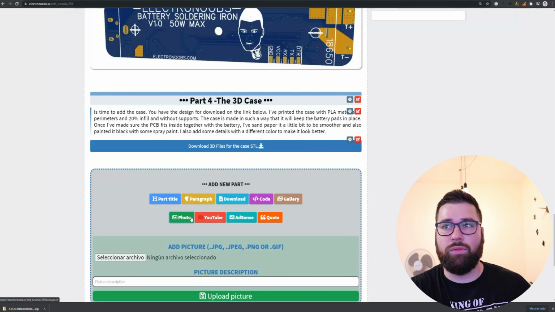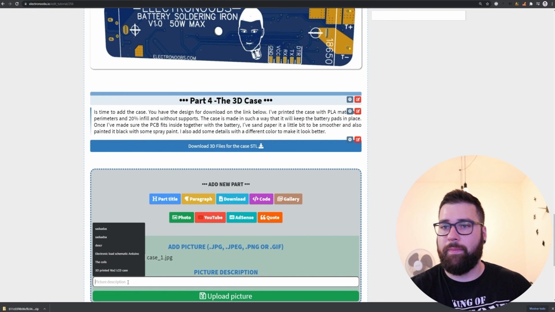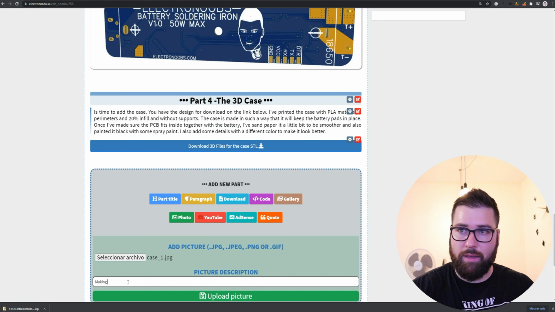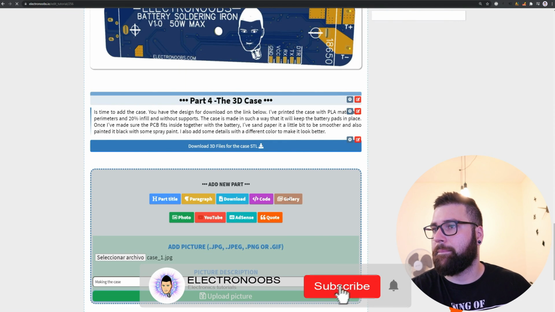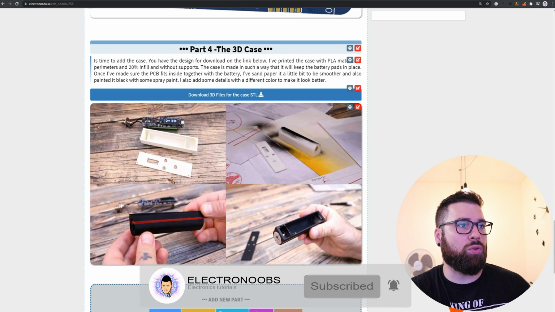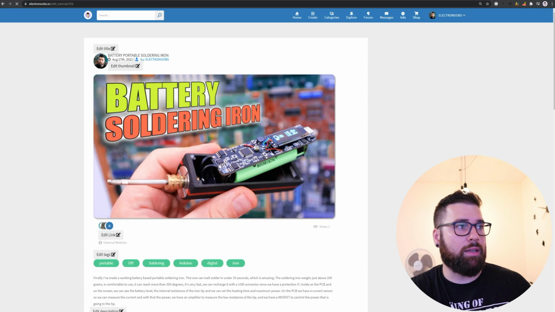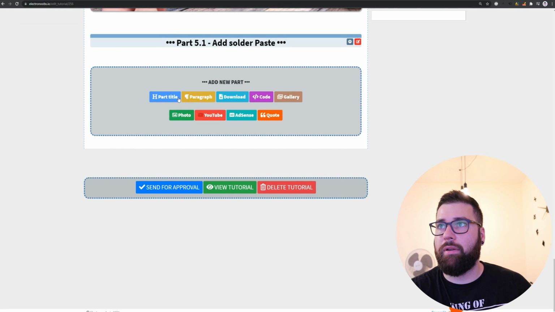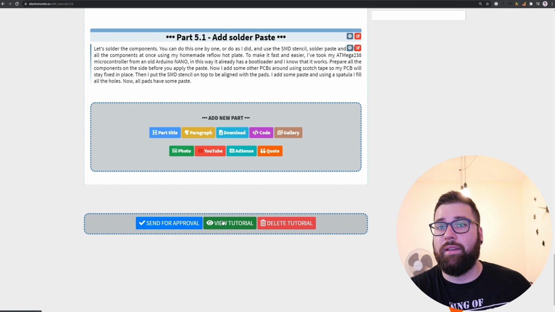Then I add another photo, which will be a picture with the case. This one, making the case. There we have it, the picture. Now we go to part 5.1. We add the title, copy paste the paragraph. So as you can see, this is very easy, and it's more visual. You can see the tutorial in real time.